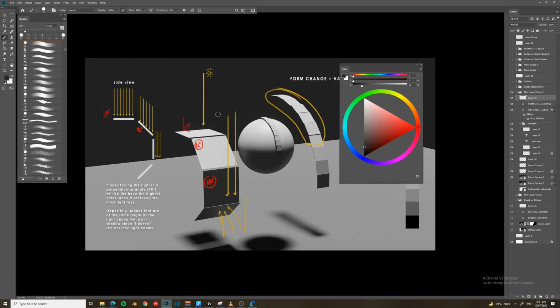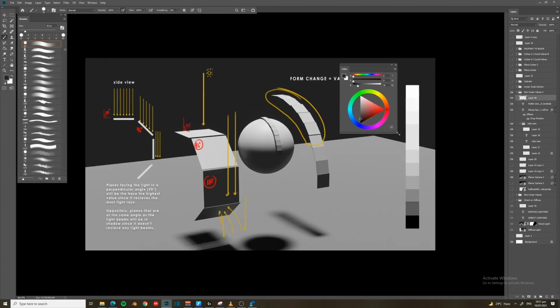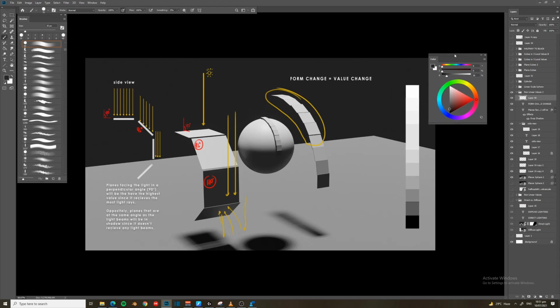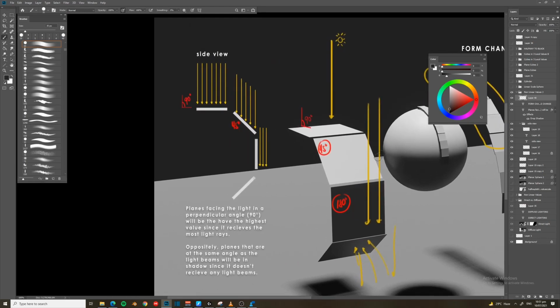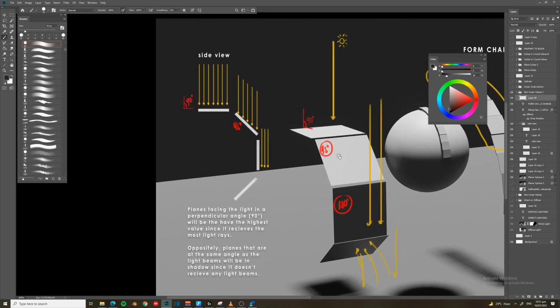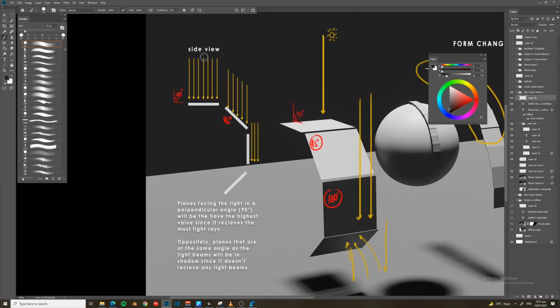Okay? Now for you to better understand what's going on here in terms of light beams, angles, and planes, this is the side view of this schematic. So we have your light beams, all right? So let's count how many light beams. You have one, two, three, four, five, six, seven. Seven light beams hitting an object directly, forming a perpendicular angle.